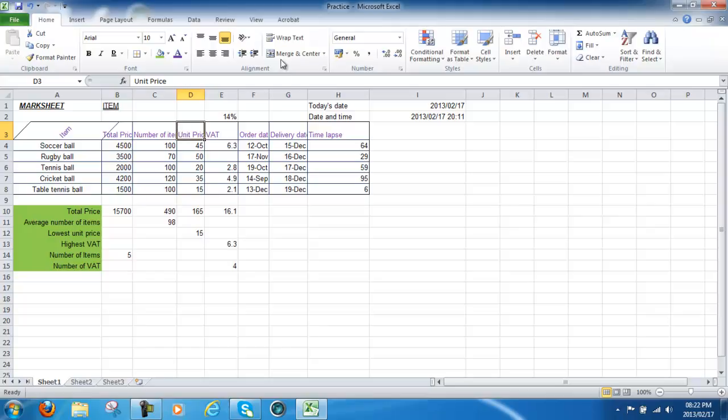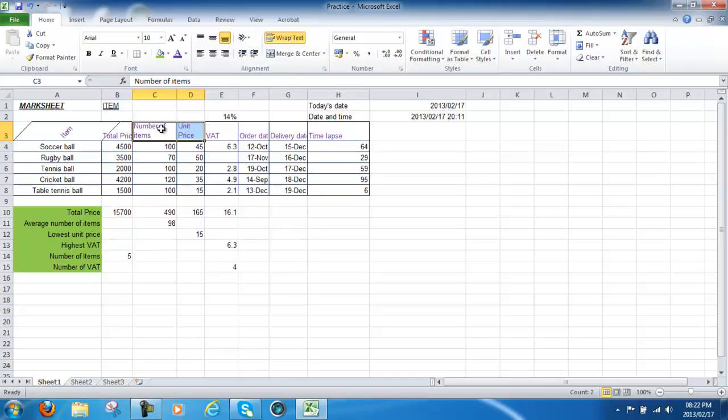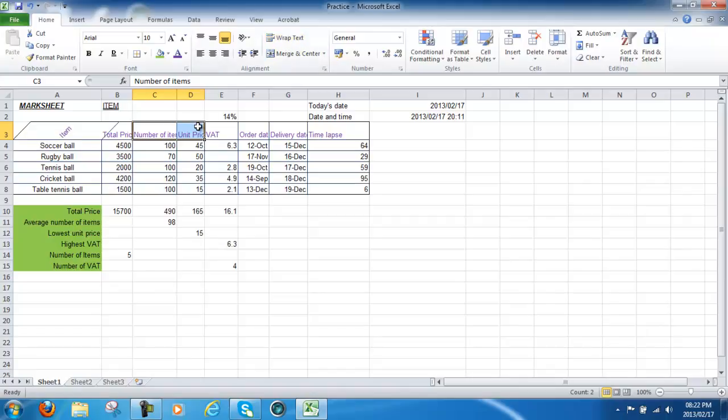In that case, we can wrap the text. For example, if I select those 2 and I click on wrap text, it will position it over 2 lines inside the row. If I want to take the text wrapping away, you can just click on it again and it is back to normal.